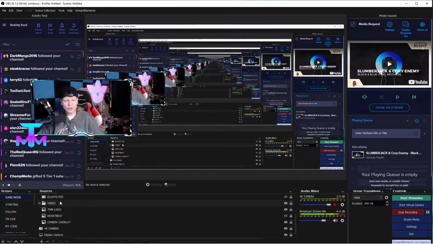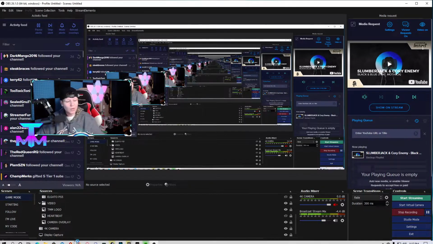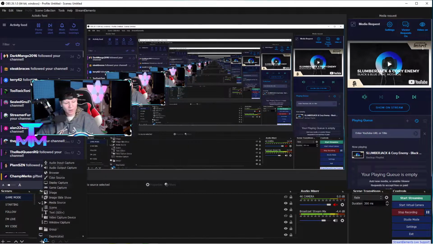Now, what you're going to do on your game mode, you're going to go through here and decide exactly what you want. But how you get this is, number one, on game mode, you've got to have your microphone because, of course, you want people to hear you. If you got a camera, you want your camera to be up there. Why? So people can see you. All right, so make sure you click on the plus sign.